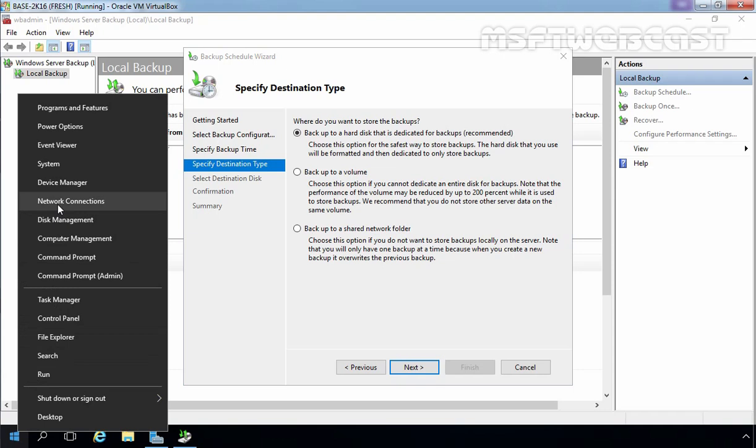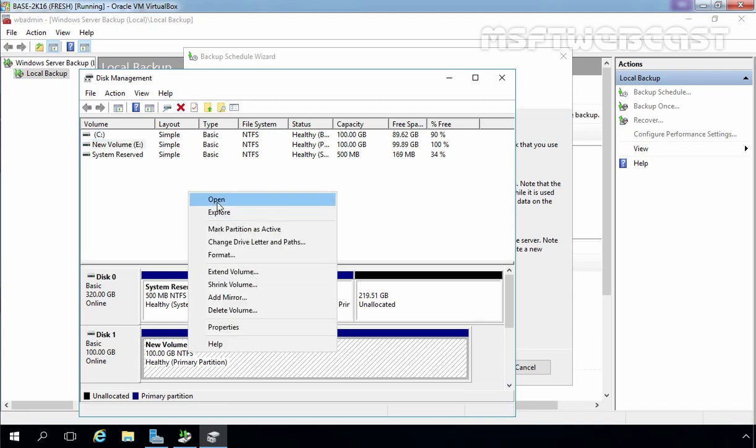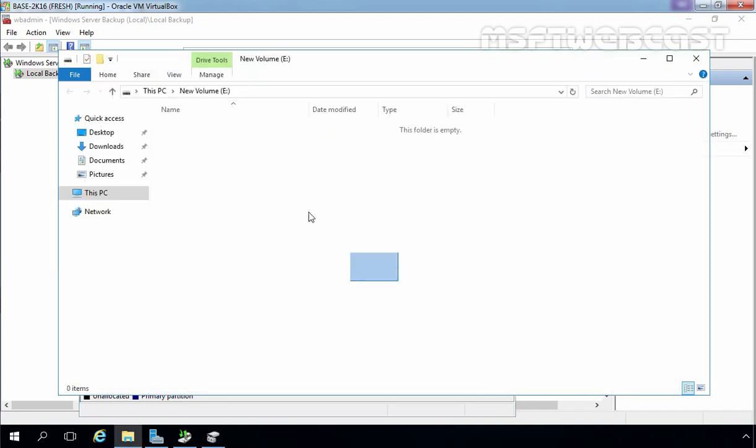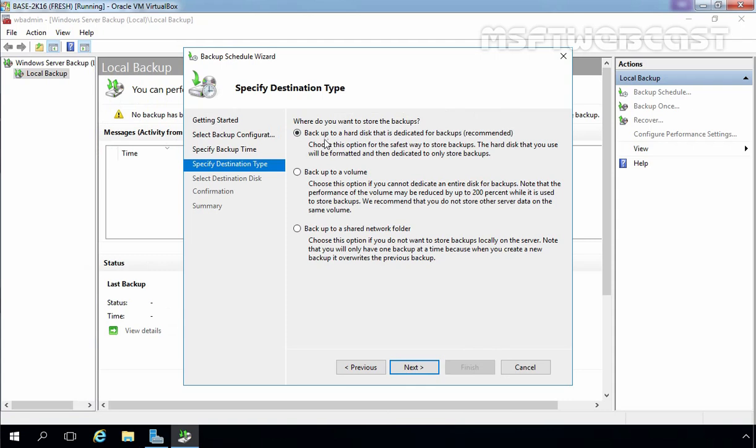Let's open Disk Management. And here you can see we have one disk named Disk 1. And on that disk, I already created one partition with drive letter E. So we want to store our backup on this partition. Let's close this. Let's close this console as well. And we are going to select backup to a hard disk that is dedicated for backup.